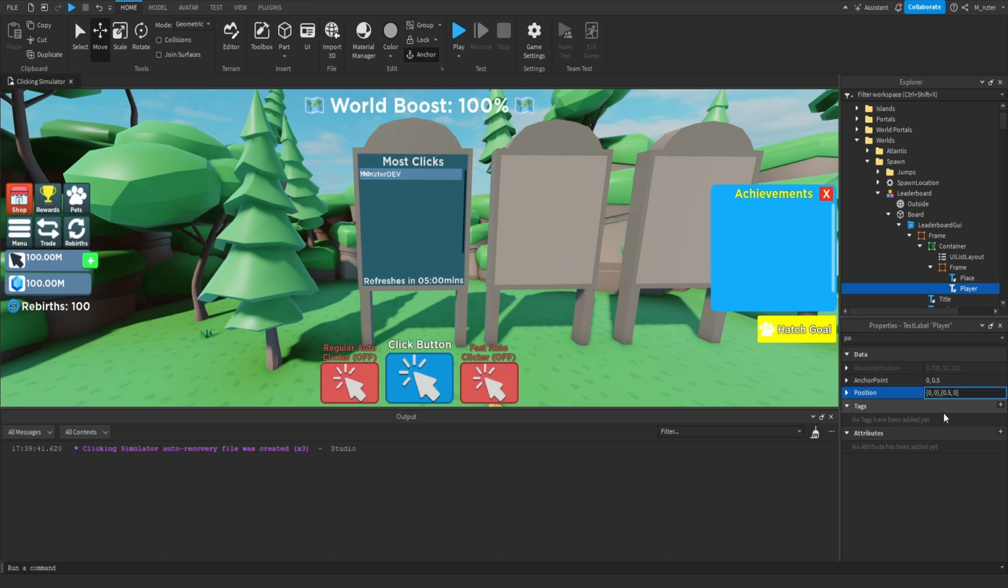And for the position on the X scale, we're actually going to set that to 0.125 to move it just a little bit over from the actual place text label. Another thing that we want to do is set the text X alignment of the player text label to be left. And then if you wanted to, you could also increase the size of this on the X scale a little bit as well. So you could even set this to 0.5 or make it a tiny bit larger as well.